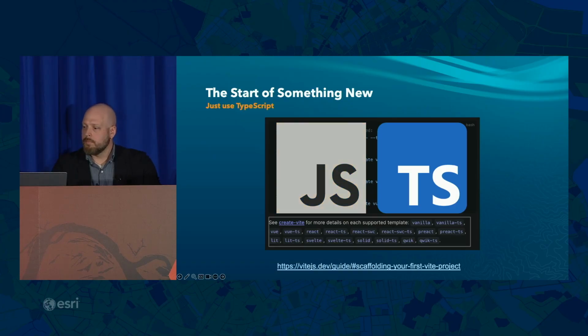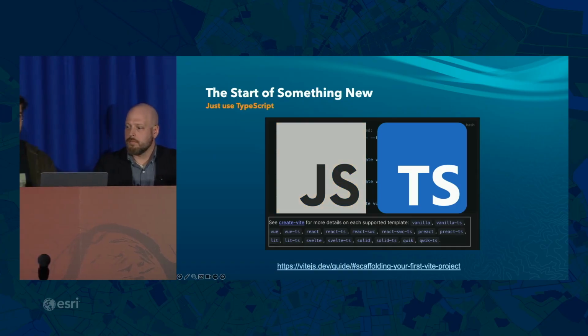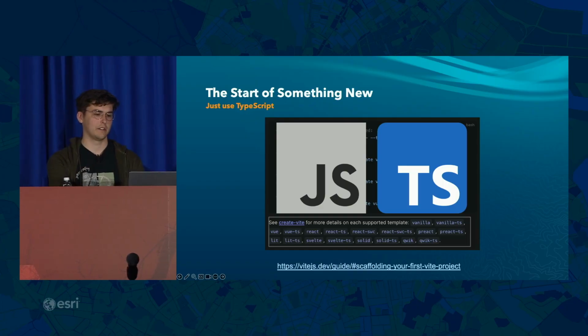Yeah, and so our general recommendation is if you can't really pick one, just get started with TypeScript. It definitely adds a little bit of overhead to your projects of having to explicitly define types, and then you might also lose some flexibility.